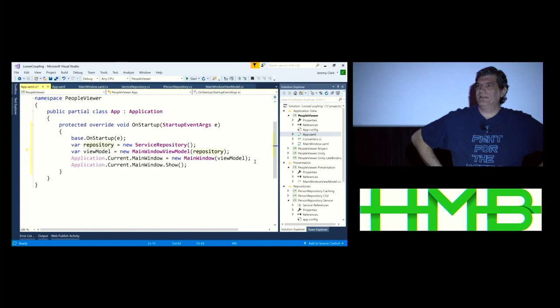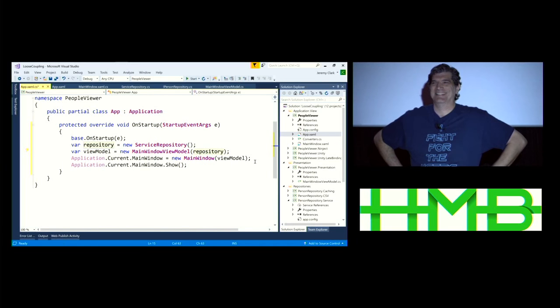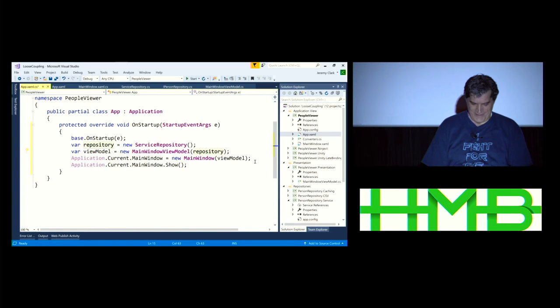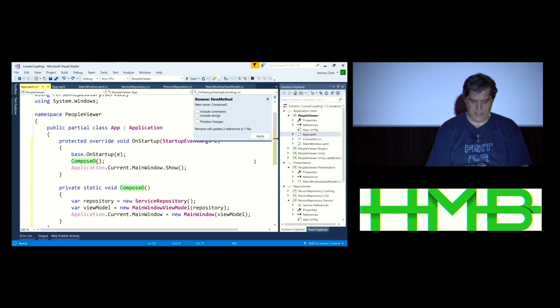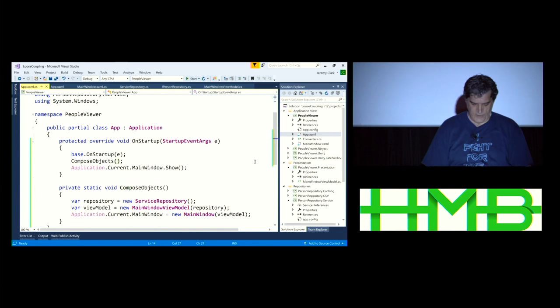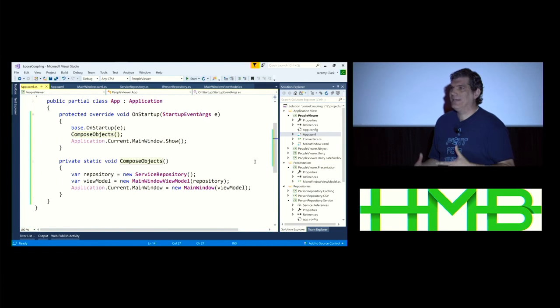You know what I've just done? I've just created loosely coupled pieces and snapped them together. In fact, I'm going to split this out into a separate method, Control-R, Extract Method, and I'm going to call this ComposeObjects, because that's what I am doing. I'm taking my loosely coupled pieces and I'm snapping them together.